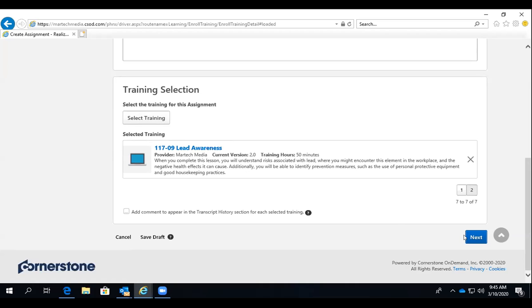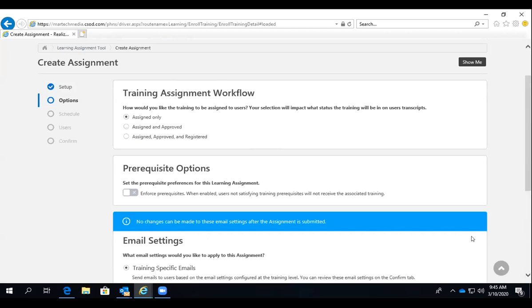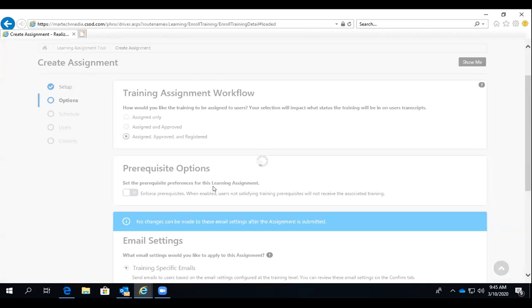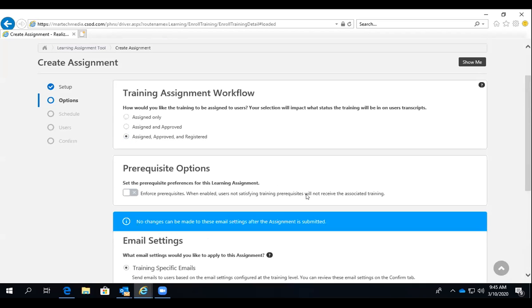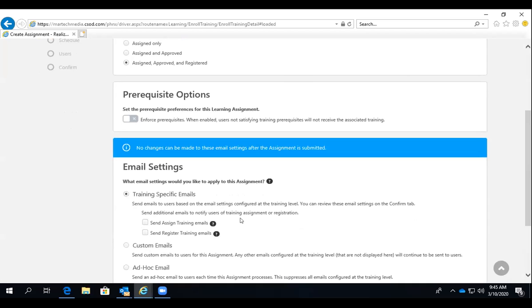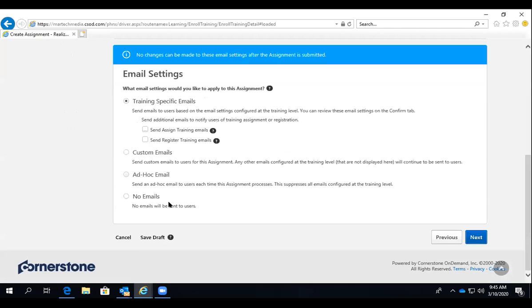Right. Signed, approved, and registered, right? That's correct. I don't have to do that. Email settings. We didn't do anything there. Just leave those all the same. Custom email, okay. Next.